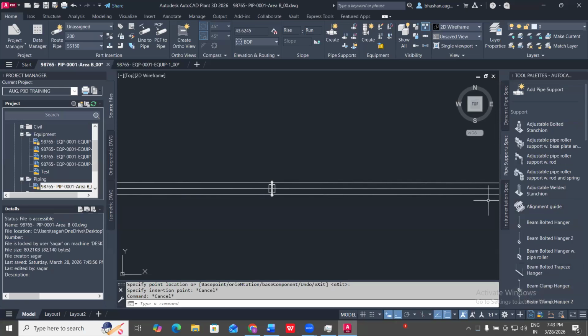There is also one more command, PLANTPCFEXPORT. This PCF I will explain later, and I will tell you how it works. And sixth is PLANTQUICKISO, which we will be learning about later on.